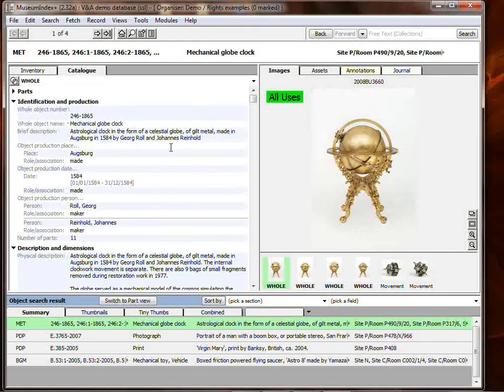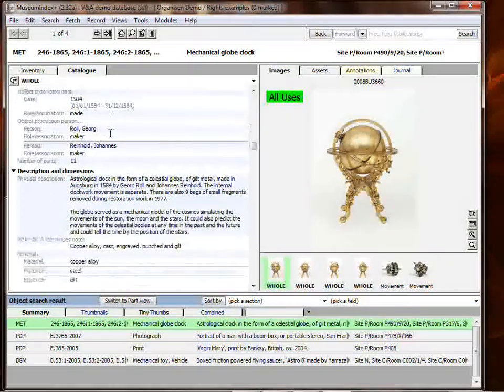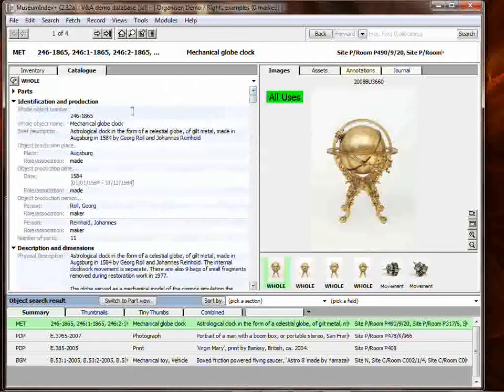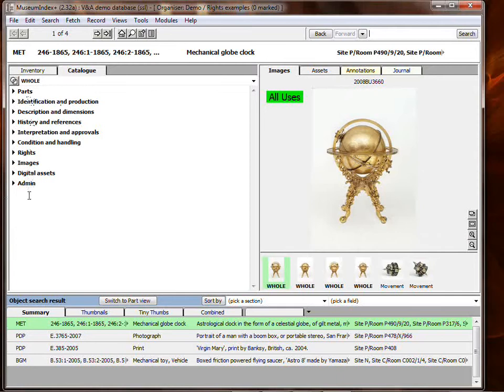The data itself, the metadata about the record, is shown in this panel on the left here, which we can scroll up and down. The information is divided across a number of sections. This is because within the Spectrum standard there are many hundreds of fields that you can use theoretically to catalogue your object. And so one of the strengths of MuseumIndex Plus is giving you ways to manage that breadth of information and still make the system usable.